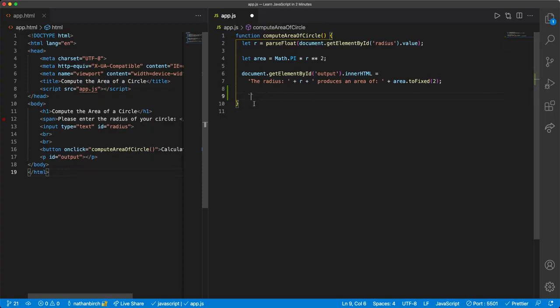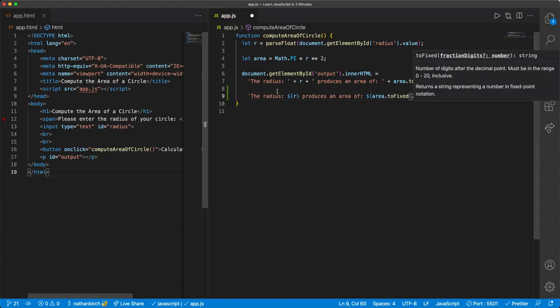So for example, I could say the radius, and then I want to put in JavaScript, and I could say R. Okay, so there's the syntax, dollar sign, and then curly braces, and then I can put any JavaScript in there that I want to. In this case, it's just a variable. Produces an area of, and then I want to do more JavaScript in here, so I'll say dollar sign, curly braces, area.toFixed to 2 decimal places.